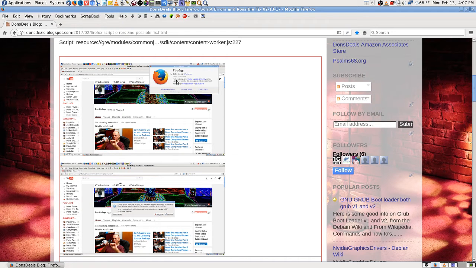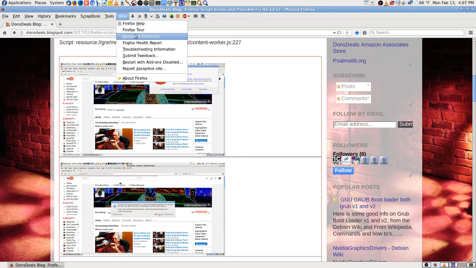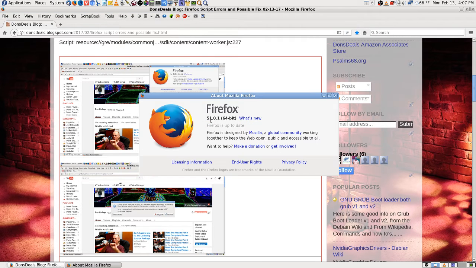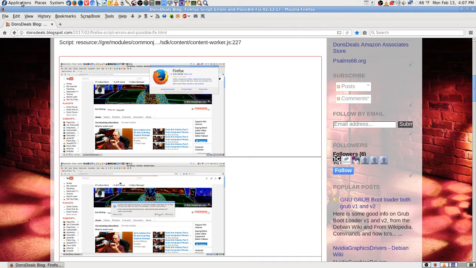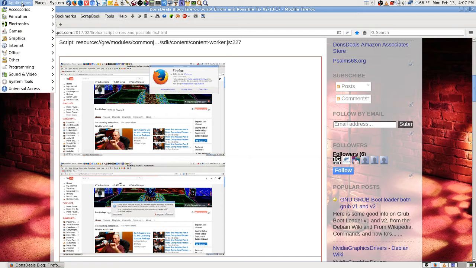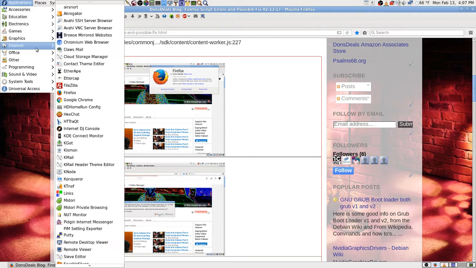But I'm running Firefox 51.0.1, 64-bit. That's what I'm running. I also put a shortcut right there to run it because I wanted the most updated version running all the time. And also because, if I go here to Internet, this is the one I used to run, and if I opened it up, it would be 50 because I looked at it earlier. It stays a little bit behind. This is the one that's installed through the Fedora repos.